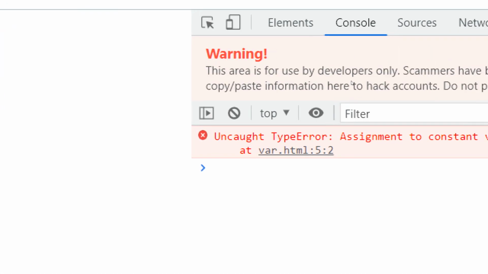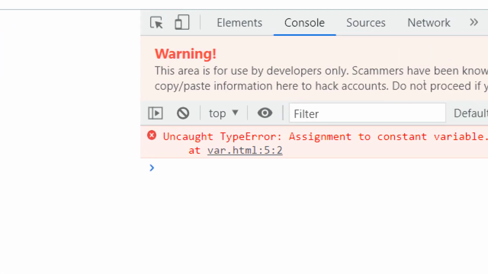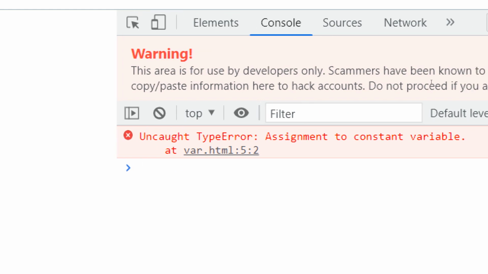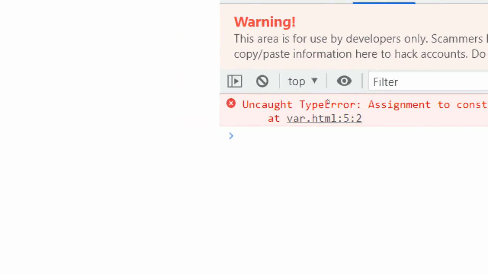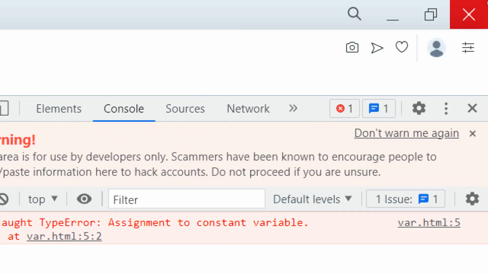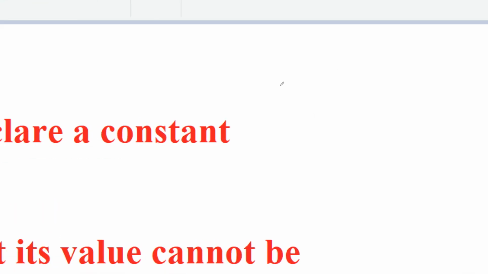If you observe here, what is the output? Uncaught TypeError. What is the error? Assignment to constant variable. Here a is declared as a constant, so we should not change a constant value. If we try to change a constant value, then we will get an error message like this: assignment to constant variable. So it is not possible to change a constant variable's value. That is the error here. So this is about constants in JavaScript.